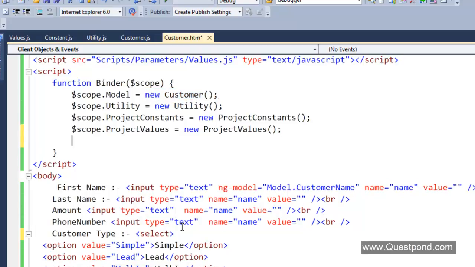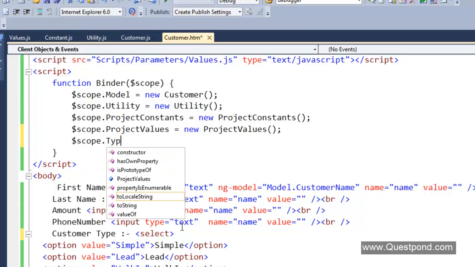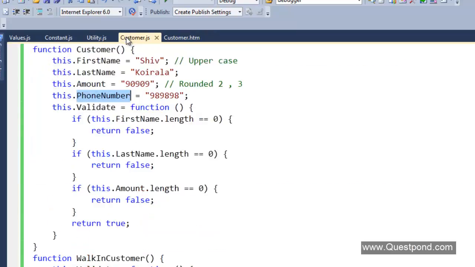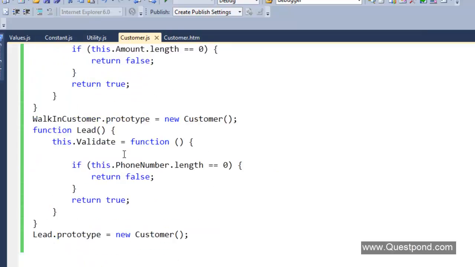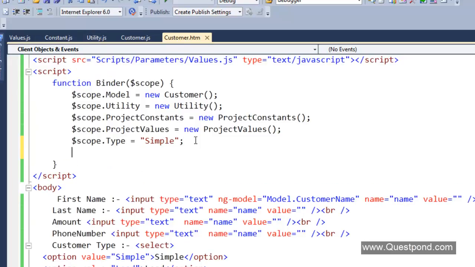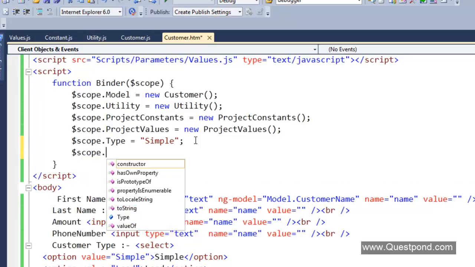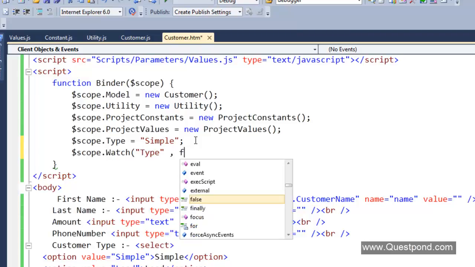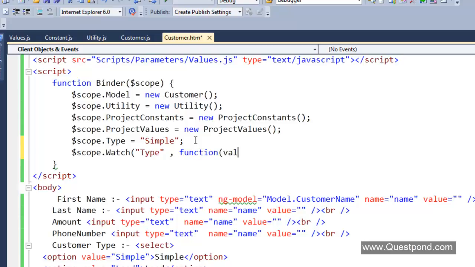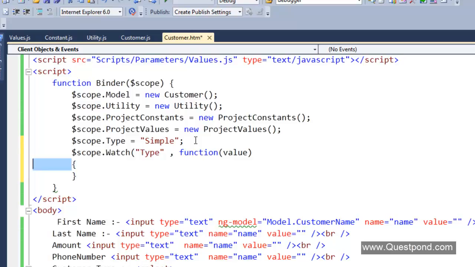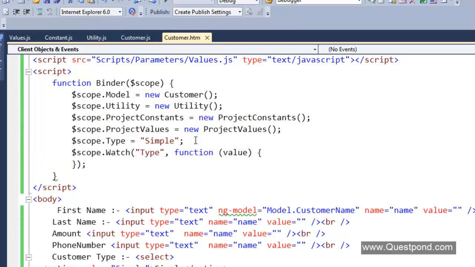So what you'd like to do here is you'd like to also go and create a type, and you'll say that okay, the type, if it is simple, then you will create a customer object, but if it is walk-in, you will create a walk-in customer object. If it is a lead, you will create the lead customer object, right? So for that, what you will do is you will say $scope dot watch the type, and when the type changes, depending on the value, you will now make a decision.